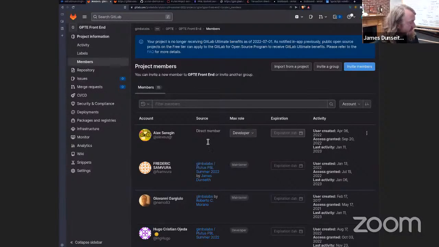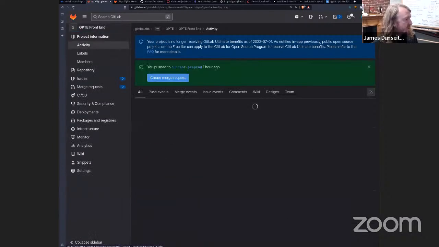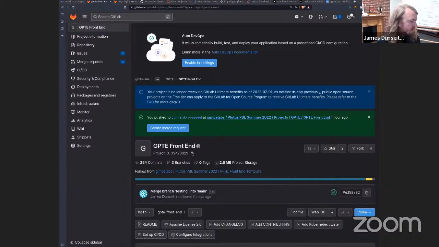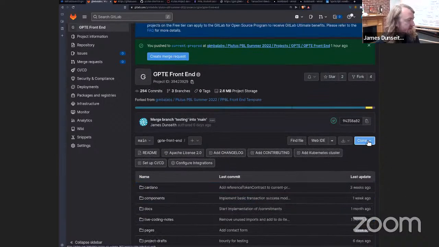So Alex, you don't have to worry about that. You're already in. Okay, but that would be step 1. Visit that link, make sure you have access. And then additionally, make sure that you've cloned this repo locally. You can clone locally to then make your own branches and start playing around.